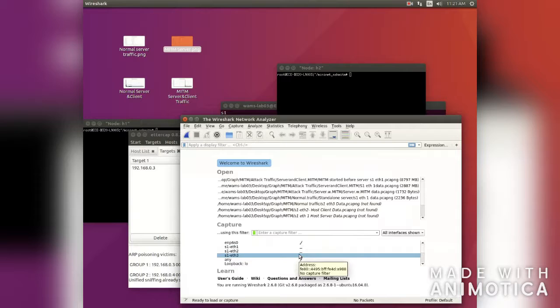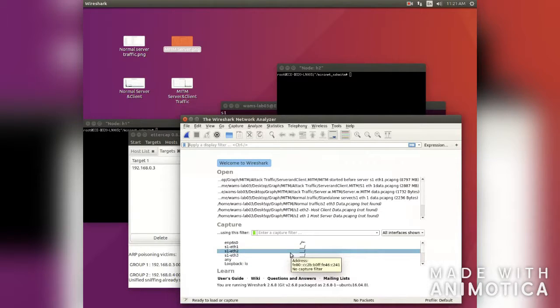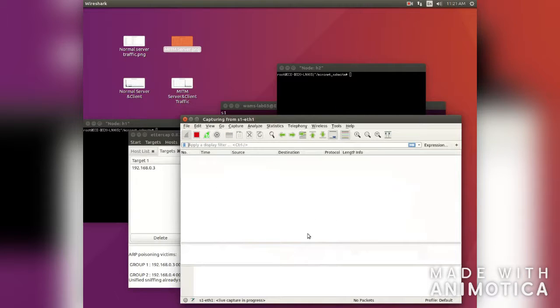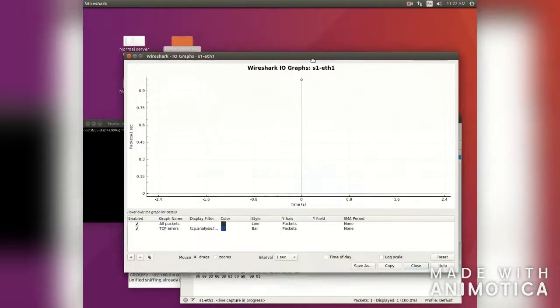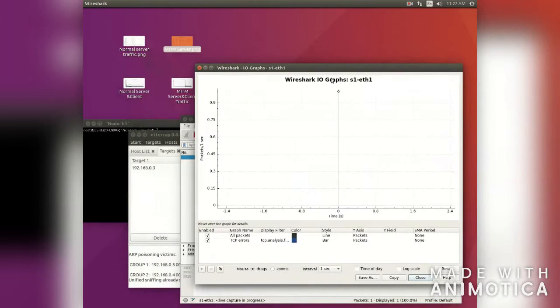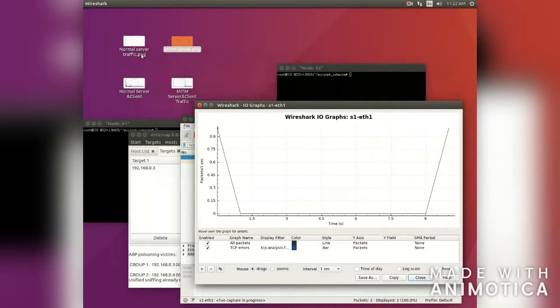Let's go on and see what's going on behind the scenes. Let's click into one of these. As you can see here, we have an ARP packet that's being sent on the network. Okay, let's look at some of these other graphs for a quick second.